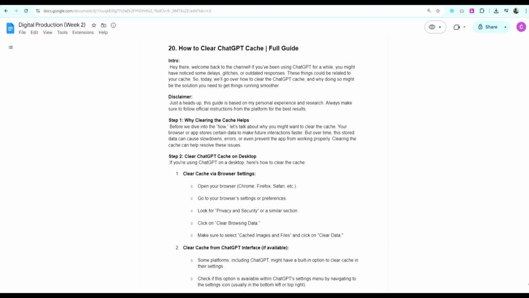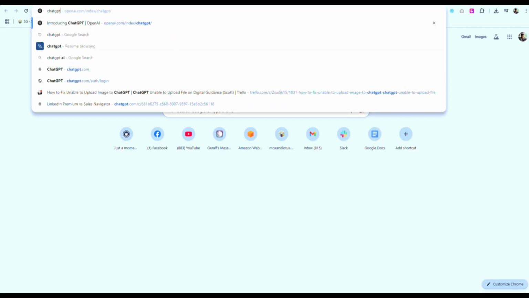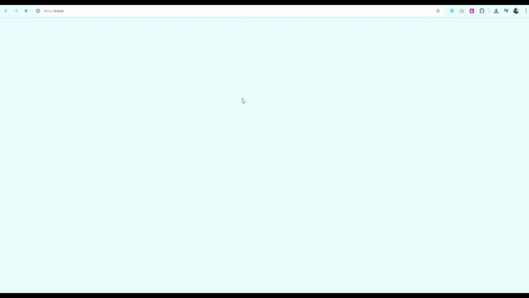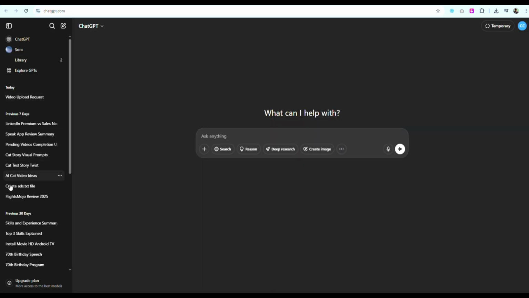Everyone, welcome back. If you've been using ChatGPT for a while, you might have noticed some delays, glitches, or outdated responses. These things could be related to your cache, so today we'll go over how to clear the ChatGPT cache and why doing so might be the solution you need to get things running smoother.